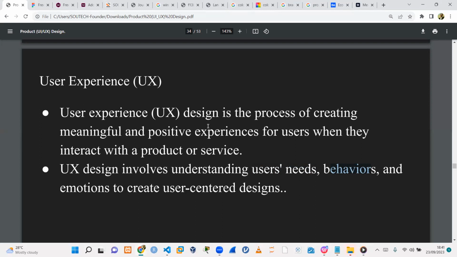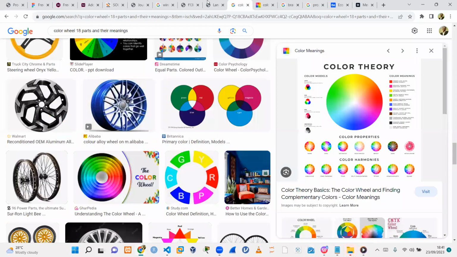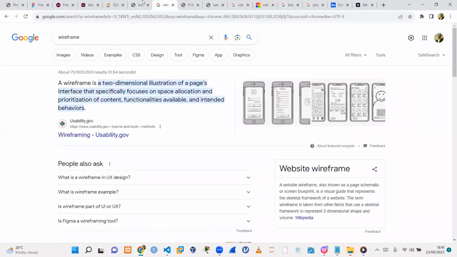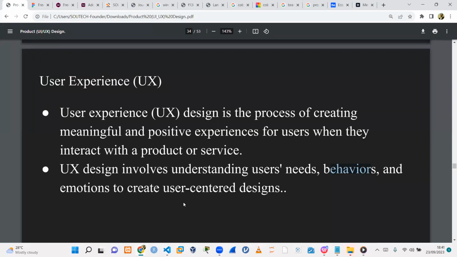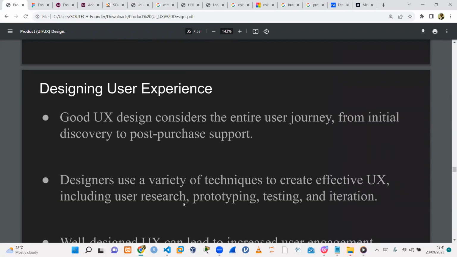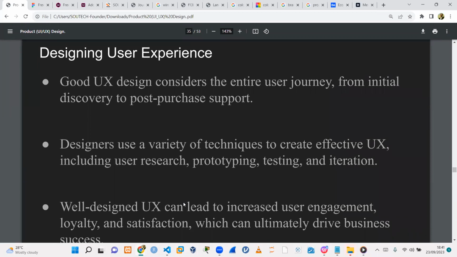If any of your designs are not centered around what the user wants to do, then it's going to be difficult for you to make it a very smooth experience for the user. So you want to make sure that your design is very, very tied to what the user wants. Good UX design considers the entire user journey from initial discovery to post-purchase support.